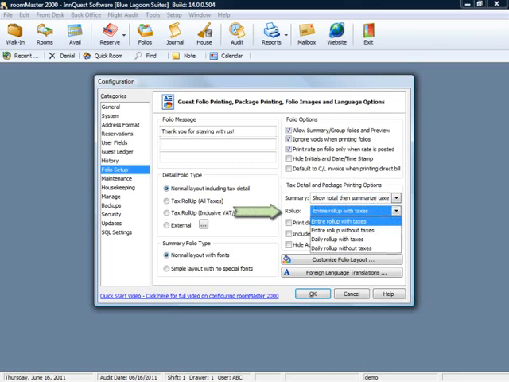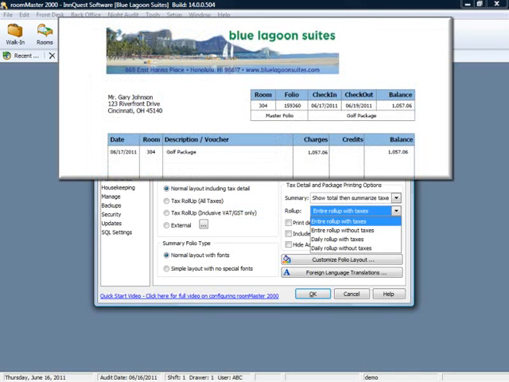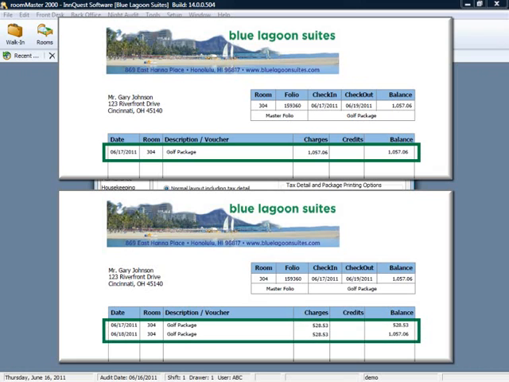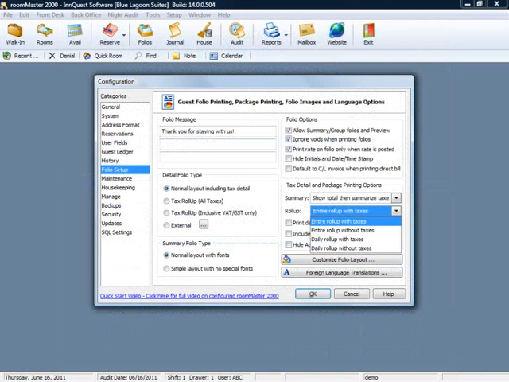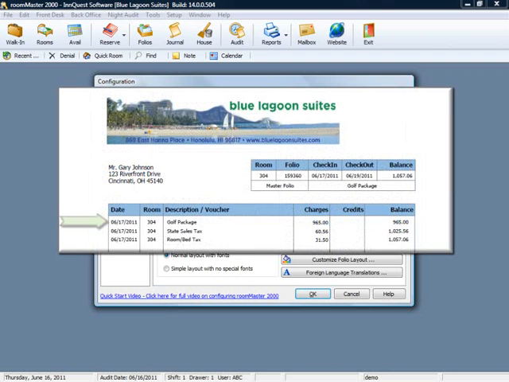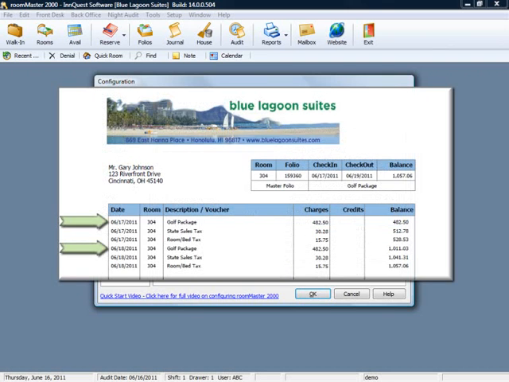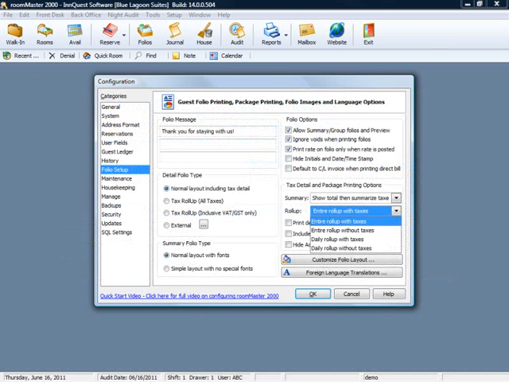Roll-Up is where you configure how you would like your packages to print on the detail folio. Entire Roll-Up with Taxes and Daily Roll-Up with Taxes will print a single-line entry for the entire package, including taxes, for the entire stay or each package charge per day respectively. Entire Roll-Up Without Taxes prints a single-line entry showing the total revenue charges for the package, and then single lines for each tax for the entire stay. Daily Roll-Up does the same thing, but on a daily basis. Neither of the Without Taxes options will work if the detail folio is set to Tax Roll-Up Inclusive VAT GST.